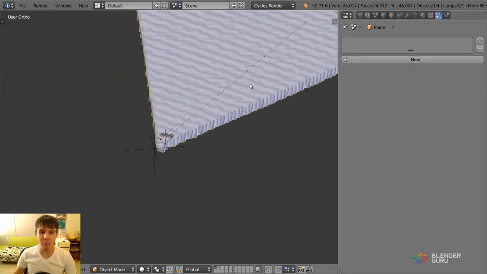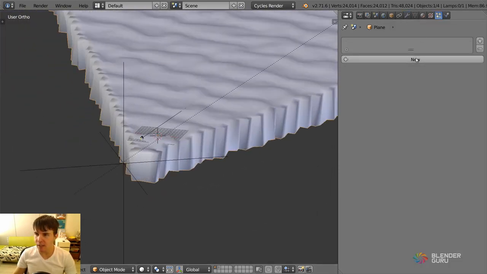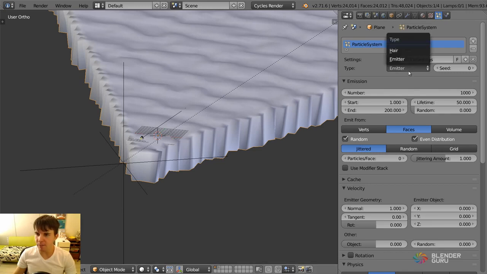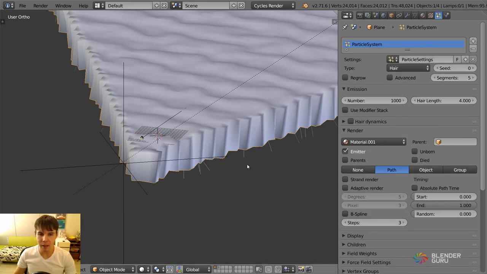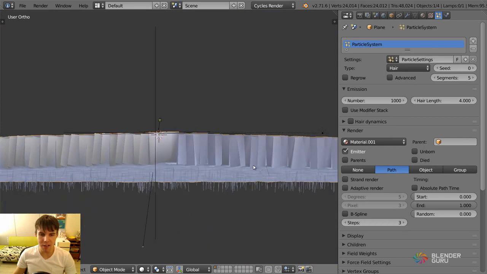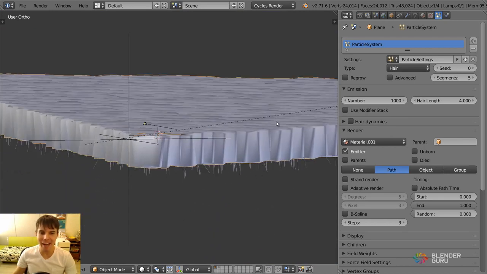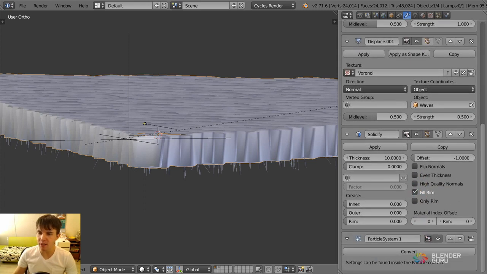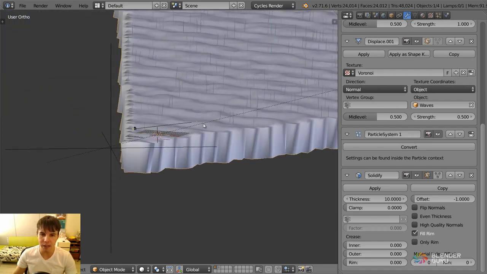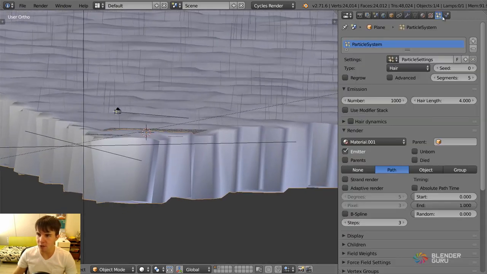Okay, so with our big plane here selected, let's add in a new particle system, select hair as the type, and you'll notice that it's now underneath our surface here. And the reason for that is we've got the solidify modifier on top of the particle system. So we need the particle system to be generated there and then the solidify after it. So move the particle system up one, and now it's generating on top like it should.